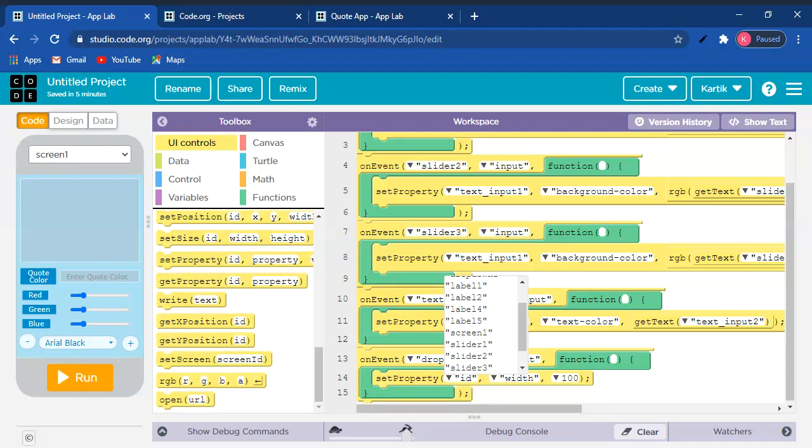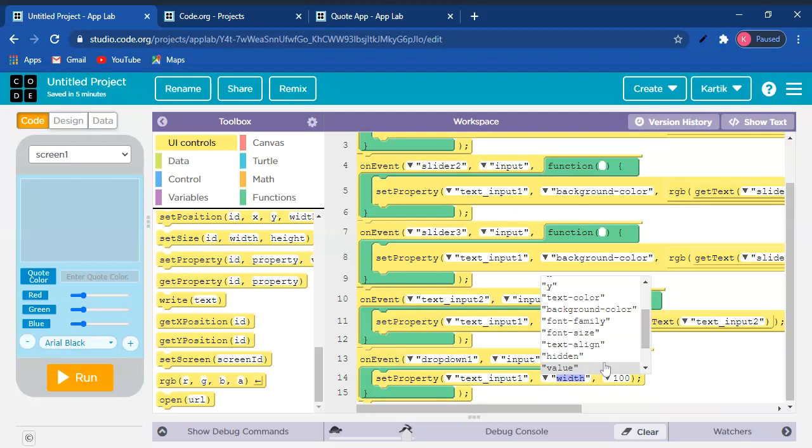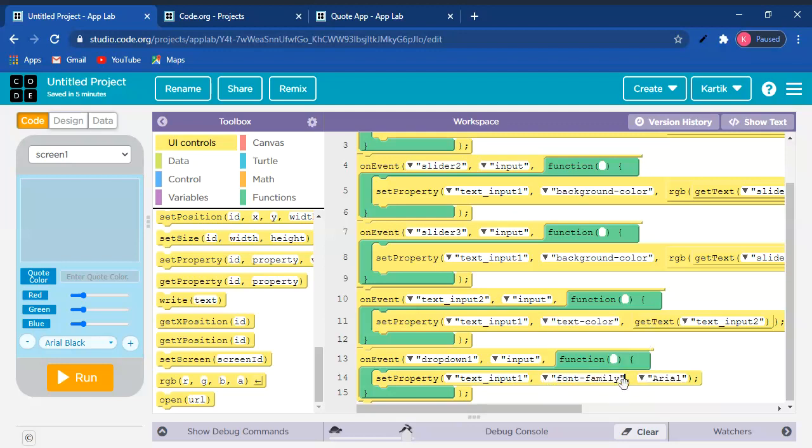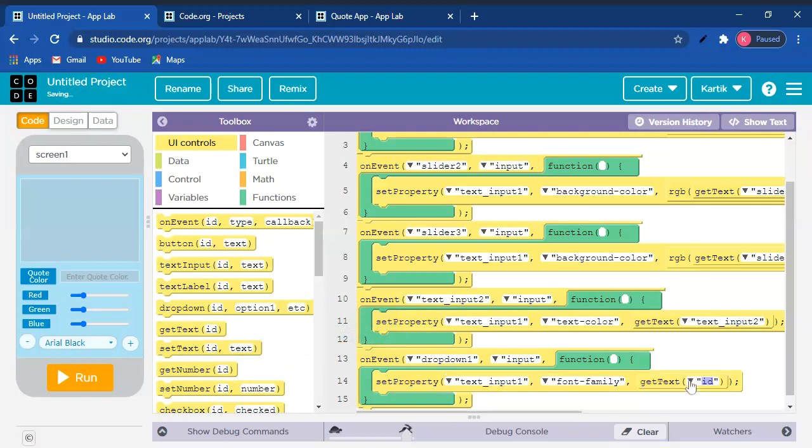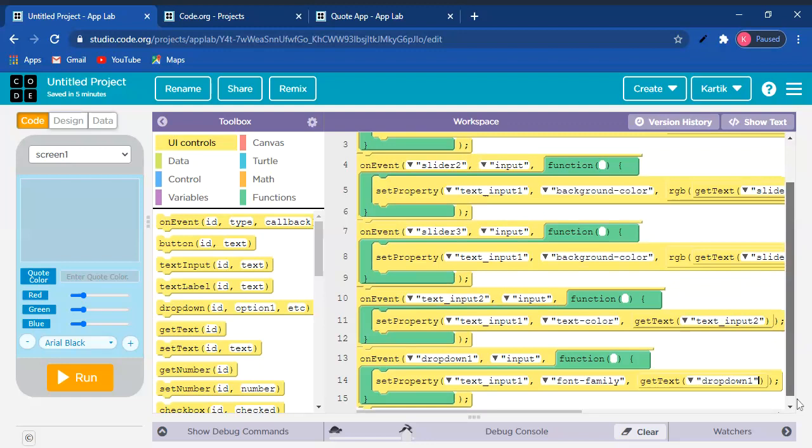Here I'm going to change it to set property text input 1 font family, and now I'm here going to select get text block, get text. So it is going to get its text from drop down 1. So here I'm again going to select drop down 1. I'll scroll down.